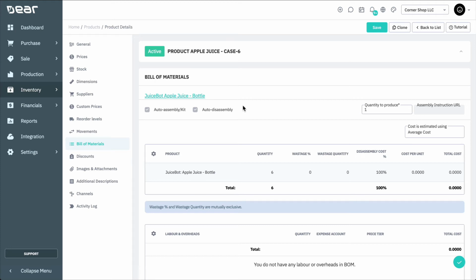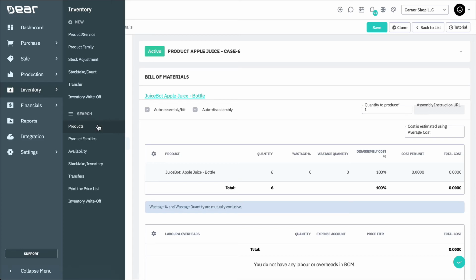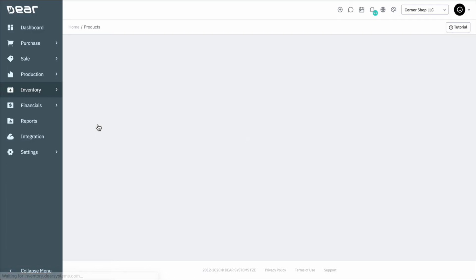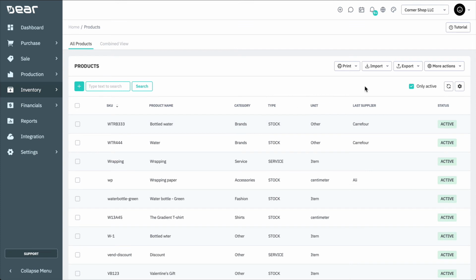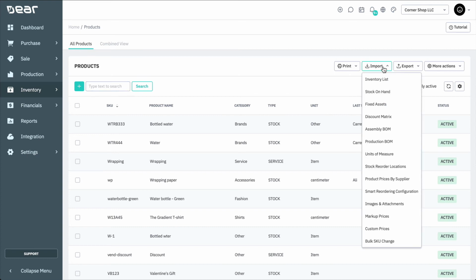Instead of individually creating additional units of measure for your products, you can import them into Dear via a CSV file. You can also import products with updated units of measure and delete products with additional units of measure using the same CSV file. Simply export the CSV file to make changes in bulk to existing additional units of measure. On the Products page, click the Import button and select Units of Measure from the list.